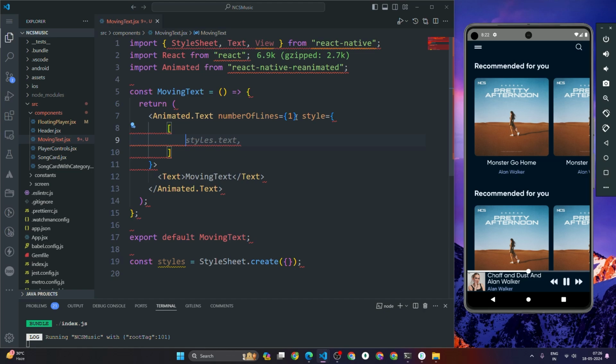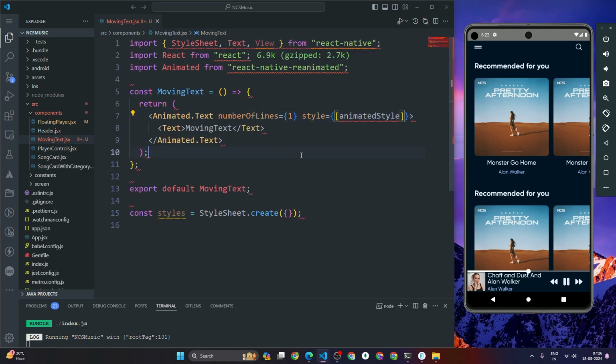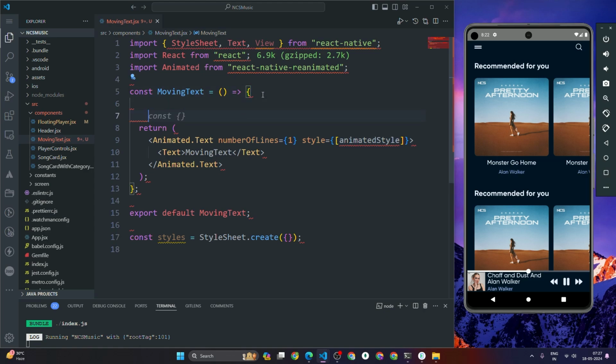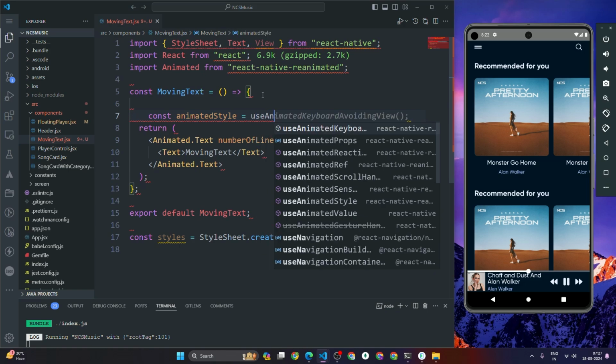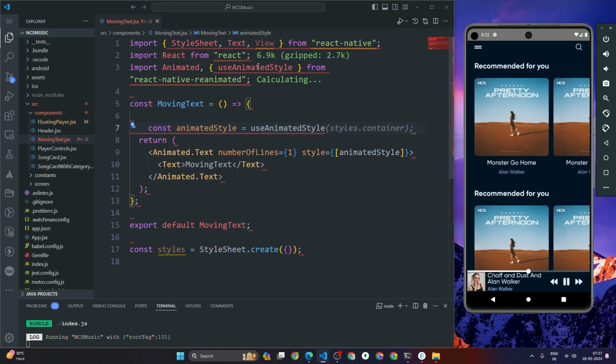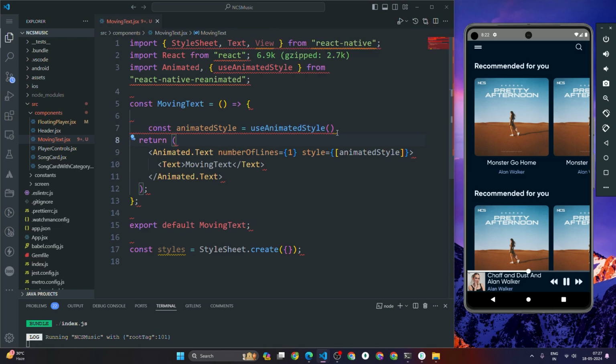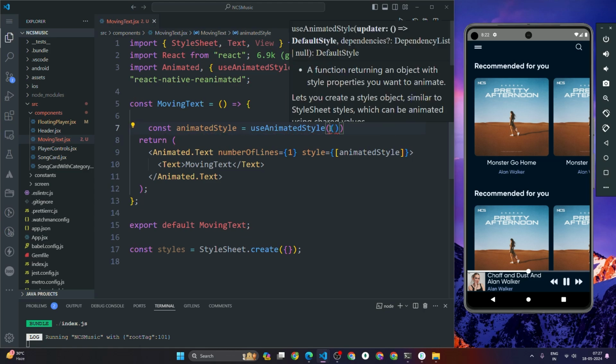So style is going to be an array. Okay, and the first style which we're going to create is the animated style. We need an animated style object. To create animated style, I'm going to create one variable called animated style. Here we're going to use the useAnimatedStyle hook. We had imported useAnimatedStyle from React Native Reanimated, and it's going to be one hook like this. After that, it's going to take a callback function, so we're going to pass the callback function like this.